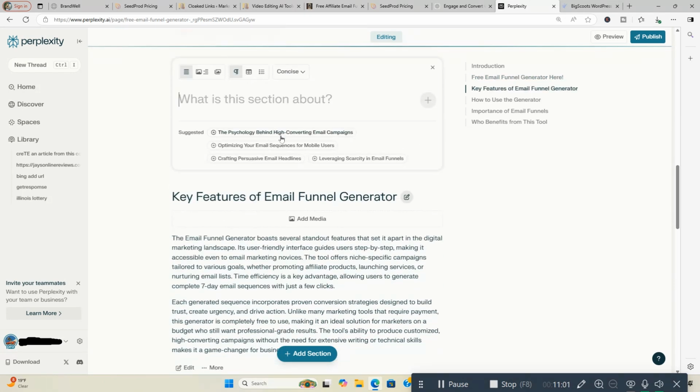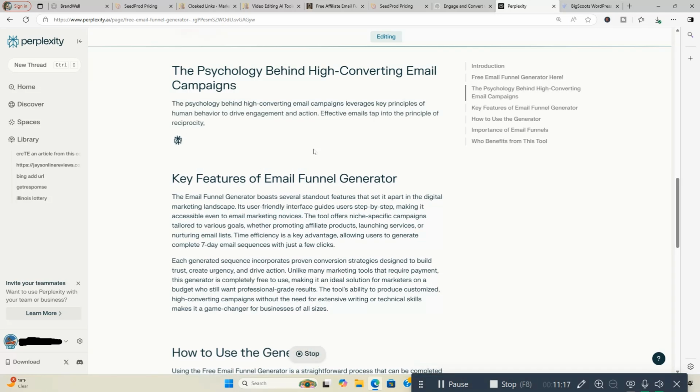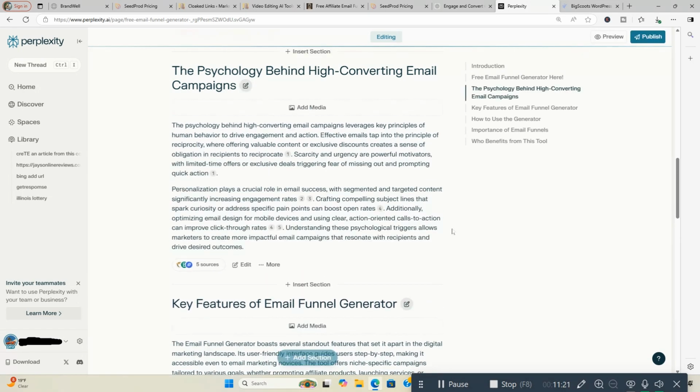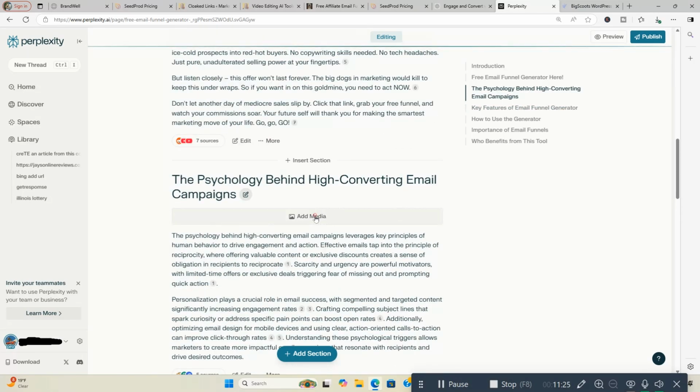The psychology behind high converting email campaigns, optimizing your email sequence for mobile users, crafting persuasive email headlines, leveraging scarcity in email funnels. So what we're going to do, we're going to go through all this and keep adding these that are closely related to whatever it is you're talking about, and put them in where you want them, and make sure you add a picture under every section.